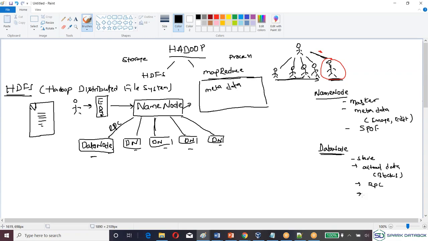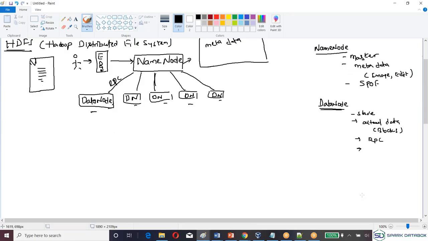Now, if you understand the components, try to understand how the data will be loaded into Hadoop. We'll call it a write flow. Writing the data into the cluster, we'll call it a write flow.